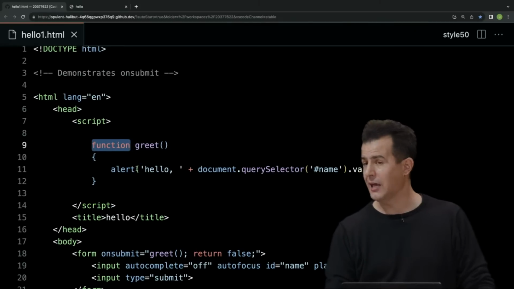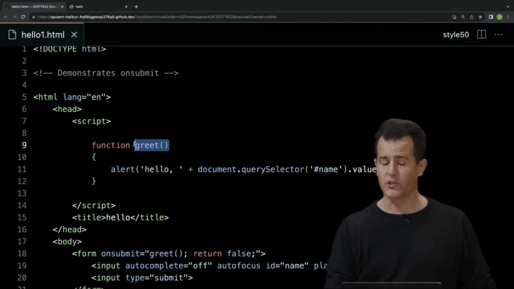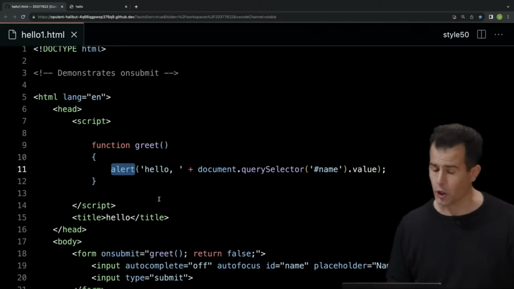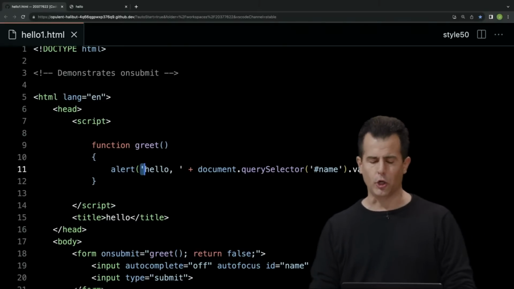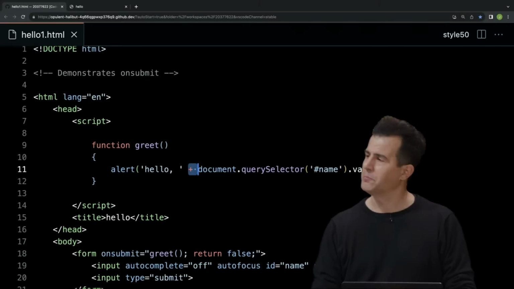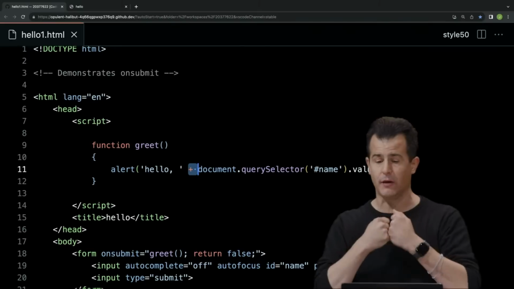Instead of def last week or 2 weeks ago, we'll now use function, literally, to begin the definition of a function. And if I want to call this function greet, so be it. JavaScript comes with a function called alert. And so if I literally do alert, hello, comma, quote unquote, and then plus something else, just like in Python, that's going to concatenate or join the two things left and right.